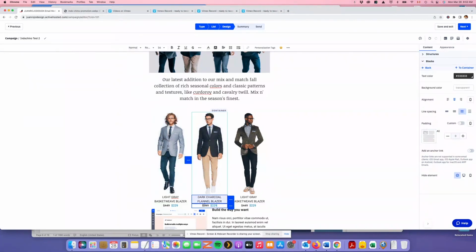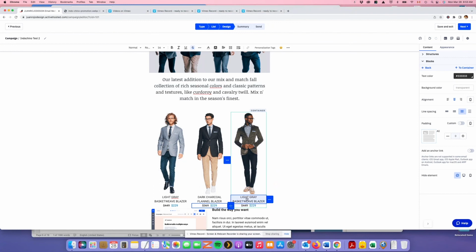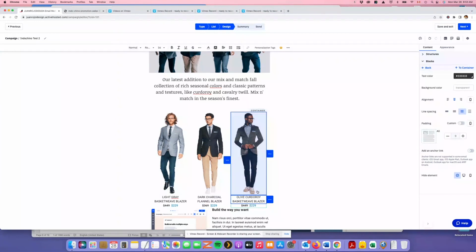So, oh, actually, let's see. Let's see if this works. Because I only need to change one. That worked. And the last one is olive corduroy. And what type of blazer? Oh, just a blazer.